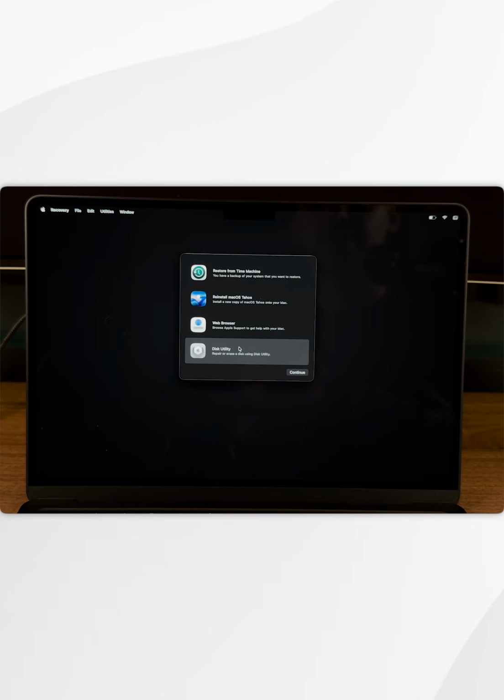If you want to access a terminal from the recovery mode screen, you simply want to select Utilities from the top menu bar, and then you want to select Terminal from here. However, if you simply want to restart your Mac, then you want to click on the Apple logo in the top left hand corner and select Restart.